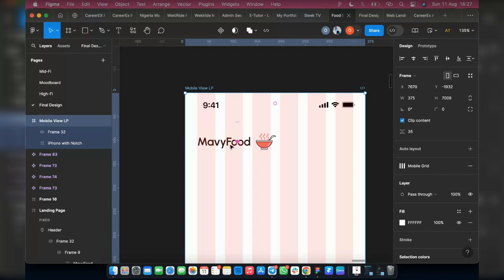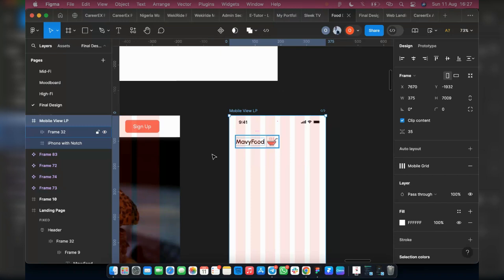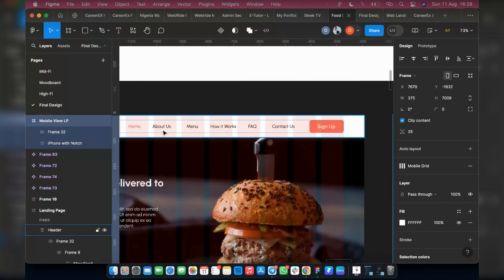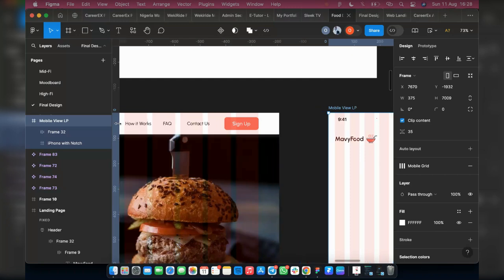Once I'm done with this, I'm going to convert everything from the home down to the bottom inside a hamburger menu, because there is no way I'm going to display all these things here.